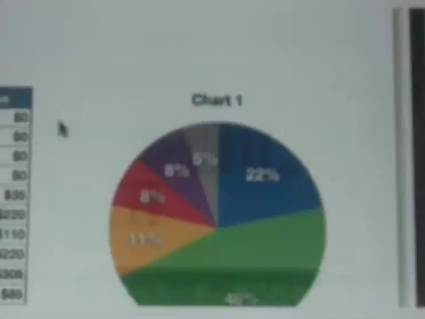Just like any other object in Numbers, you can move your chart anywhere you like. And you can quickly resize it or its legend by simply dragging on the handles. To title the chart, just double-click the default title and then type in your own.